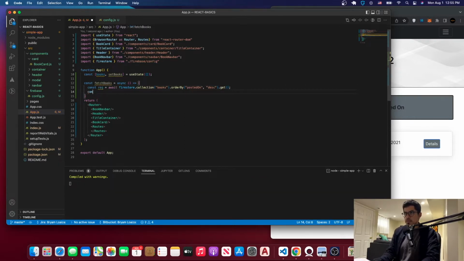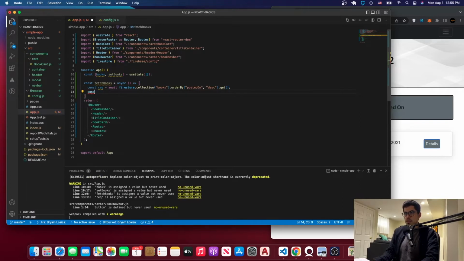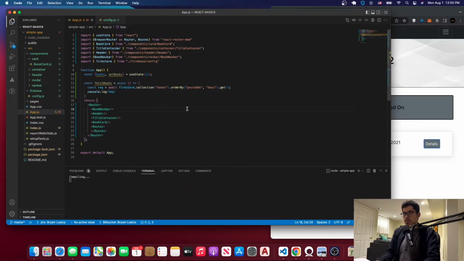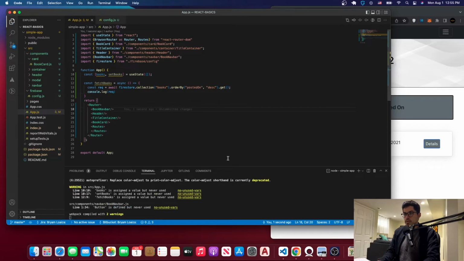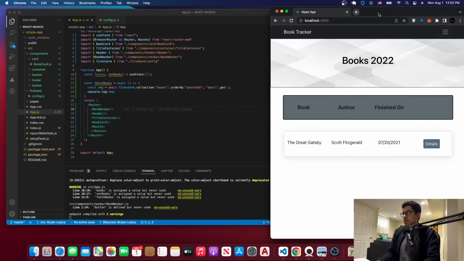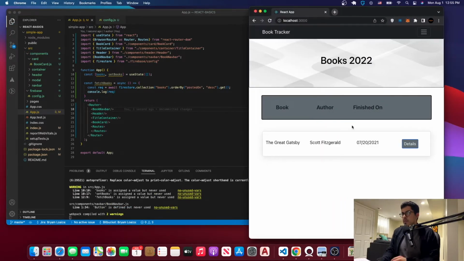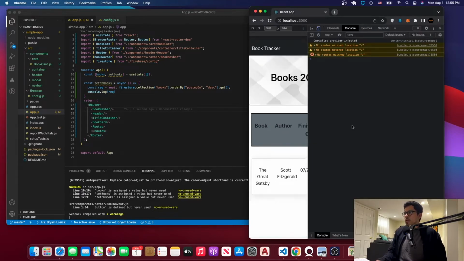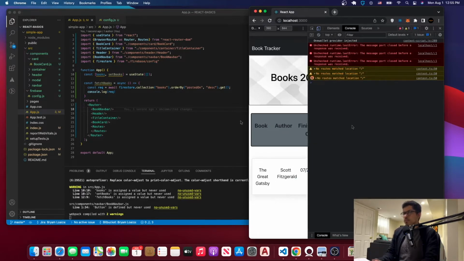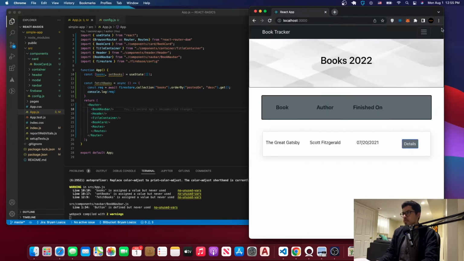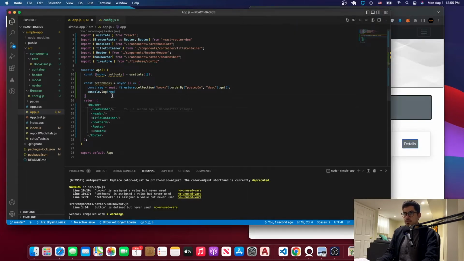So let me just go here and just say console.log, so that we see what we're getting, right? So let me just see if this is gonna work. Let's go back here and let's just open the console once again. Let's see if we are getting something, right? Oh, so we're not getting anything because I'm not calling the function yet. Yeah. Alright, so let me finish doing this.